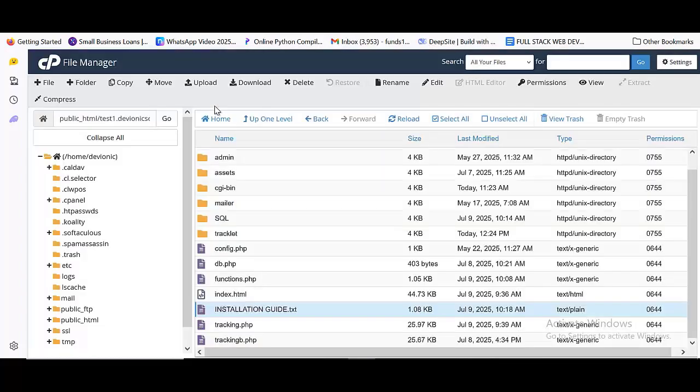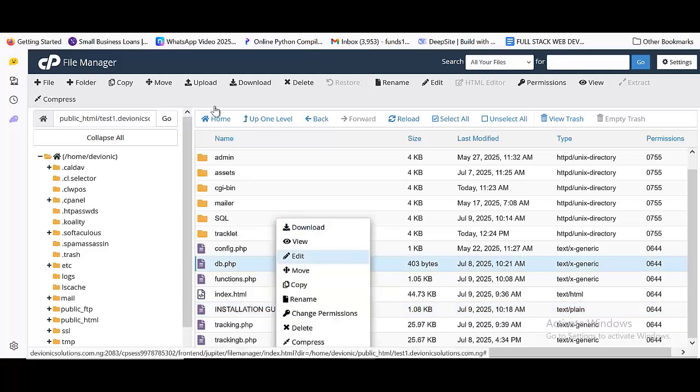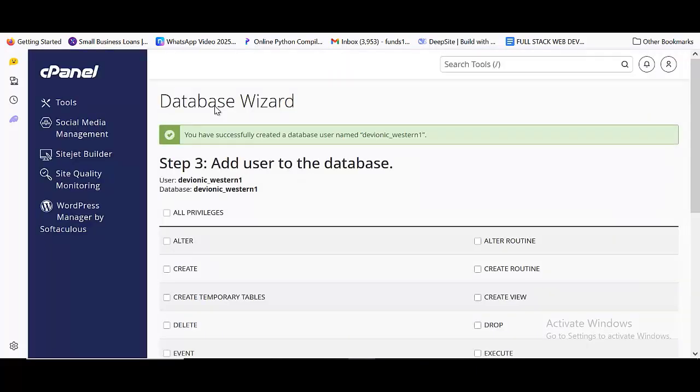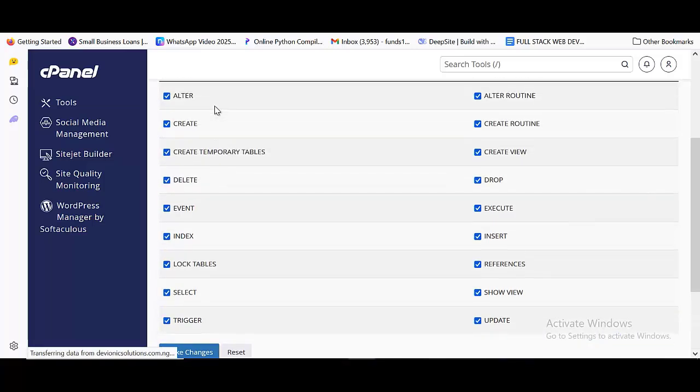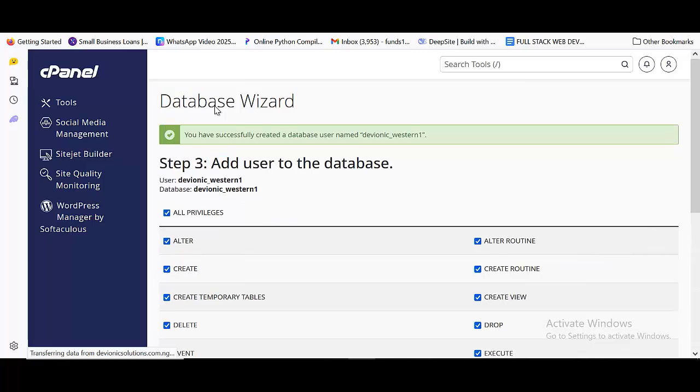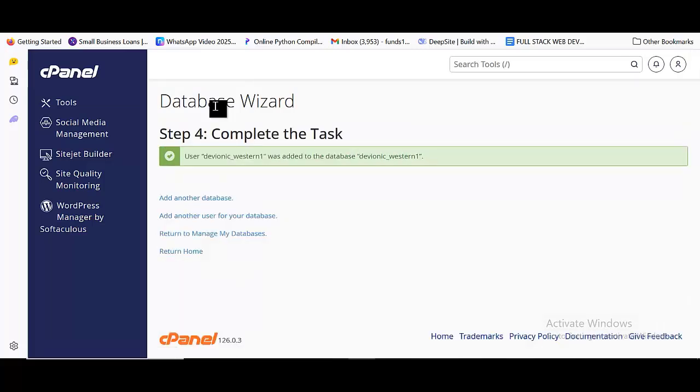While that is creating, let's locate our file, our db.php file. This is it here. Right click and click on edit. Okay, so while that's loading, let's go back and see. Okay, this part has finished uploading. So just click on all privileges and scroll down, click on make changes here. Okay, so that's finished creating.